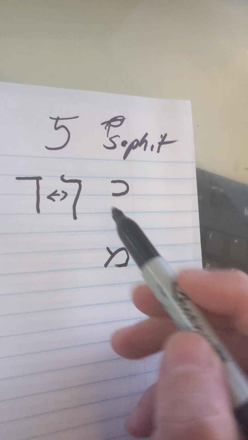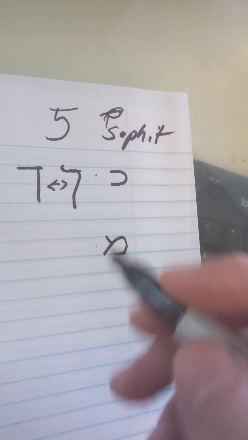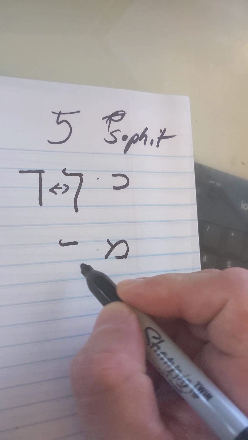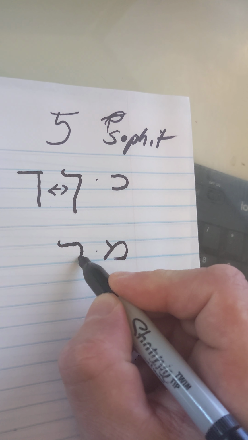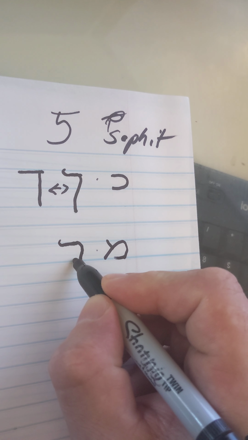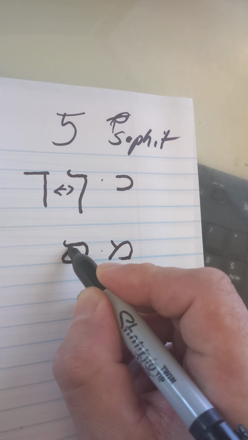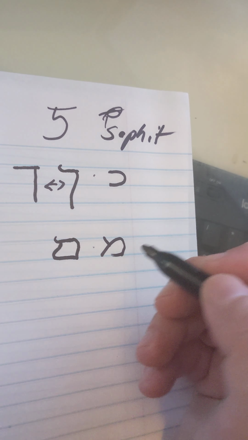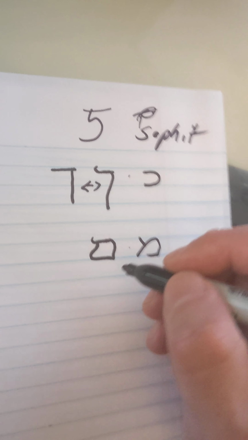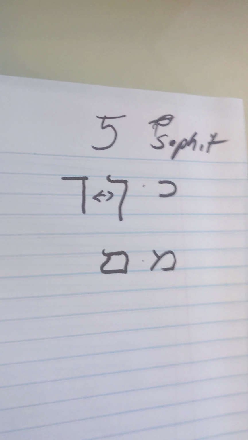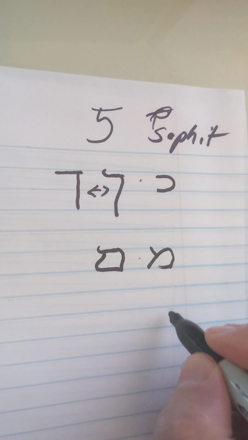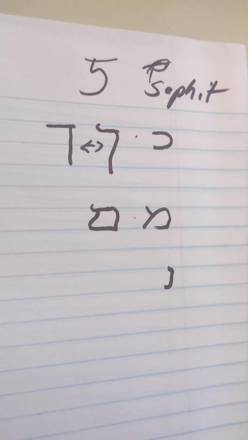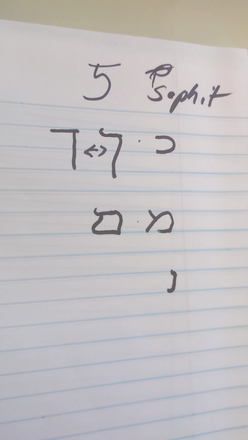I'm going to do final mem. So there's mem, makes an M sound. Here's final mem. You go like this, and then you go down like you're making a resh, and then you go up here, and then you connect. And you want to make sure to put the connect right before the spitzel so that you're almost making a box. So there's final mem.